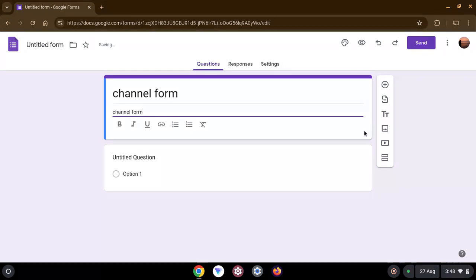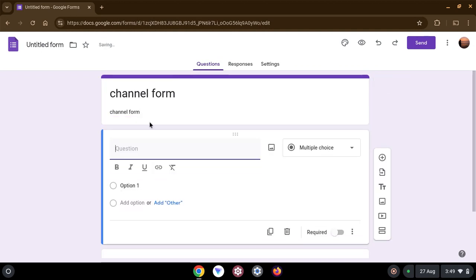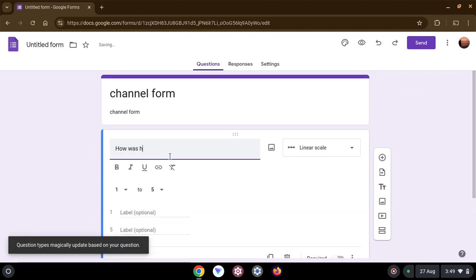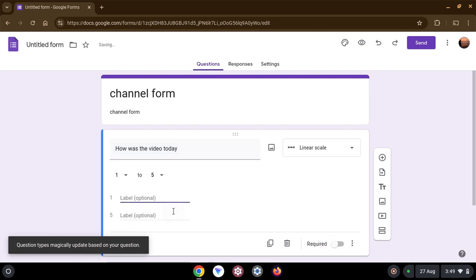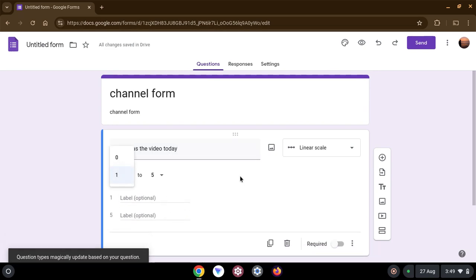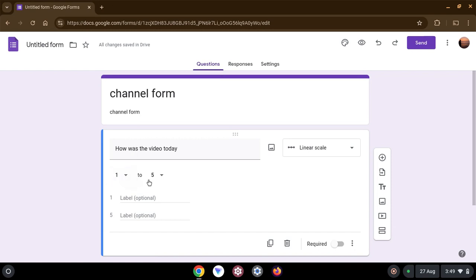And then as you can see, this is the button where you click for adding a question. And as you can see, you can put a question. For example, I'm going to type, how was the video today? And here as you can see, it automatically updated me 1 to 5. 1 is bad, 5 is good. And that's optional really. And I'm going to turn this into a required question, which means that this question you need to answer. It's a must.